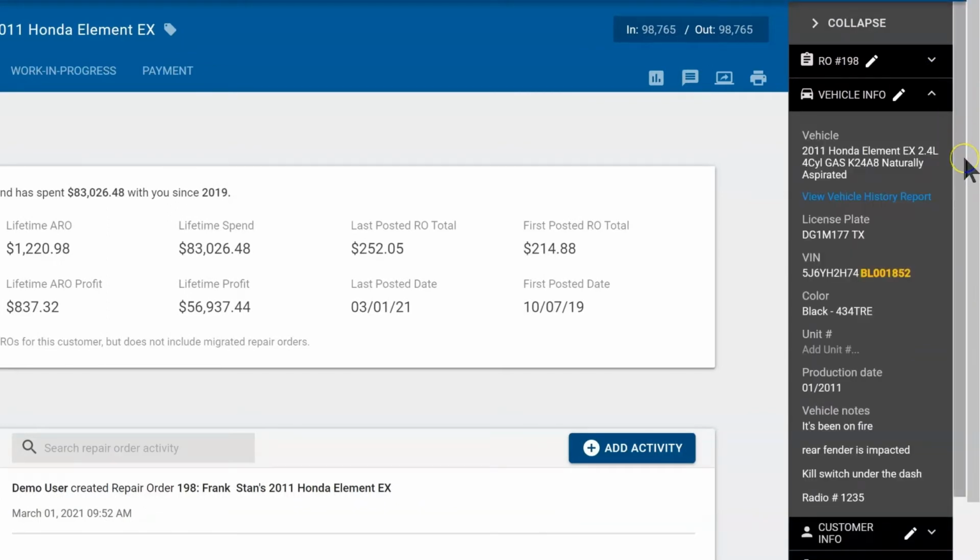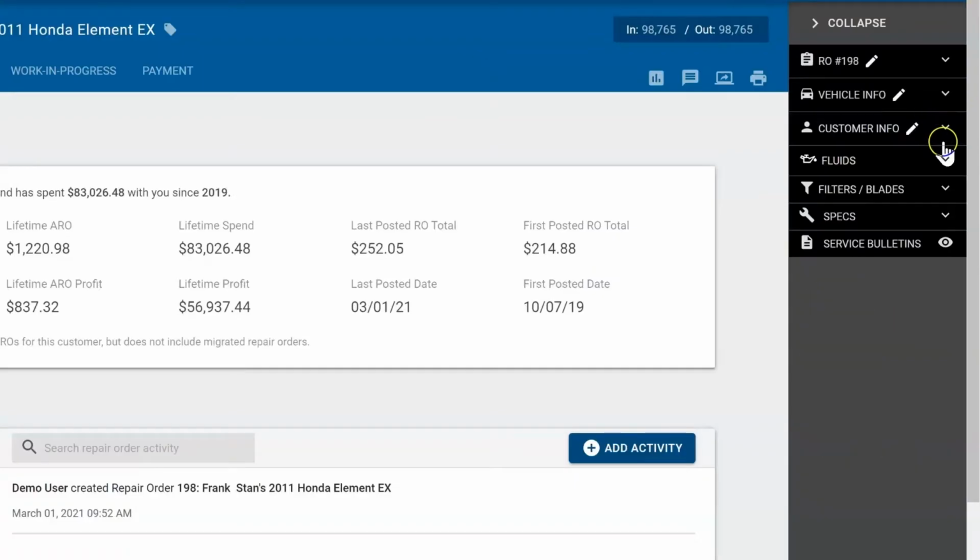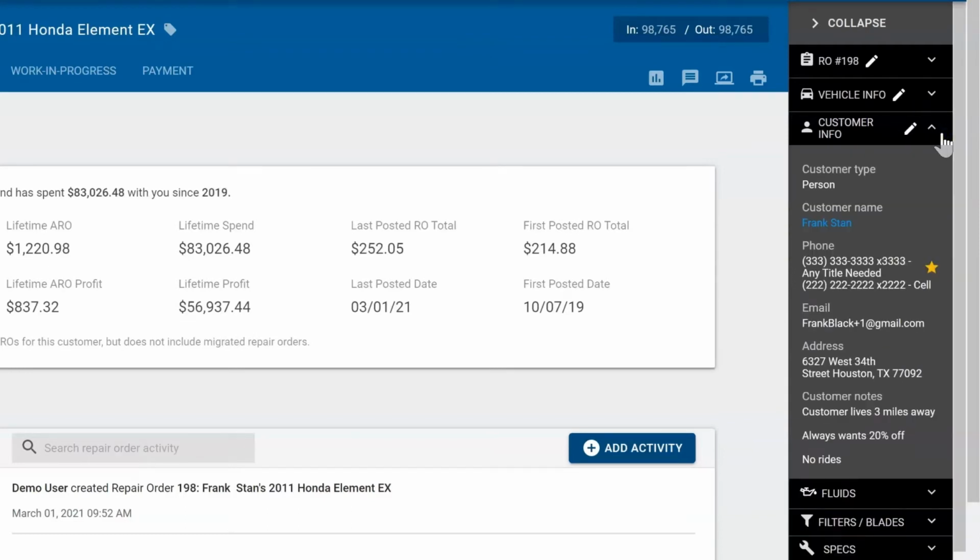It'll give you the VIN number, license plate, a spot for unit numbers, and special notes about the vehicle. You also have a Carfax report right here, as long as you have it turned on in your integration section. Below that, you have customer information: phone numbers, addresses, and special notes like how to pronounce the customer's name, how to get them home, and so forth.